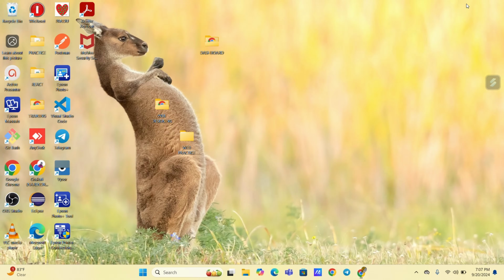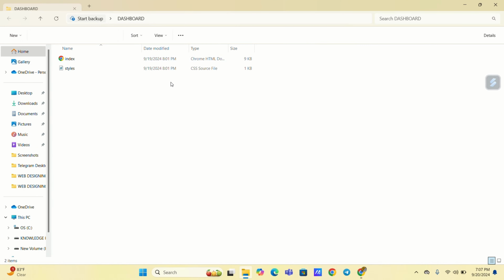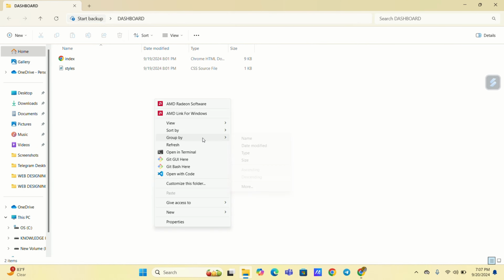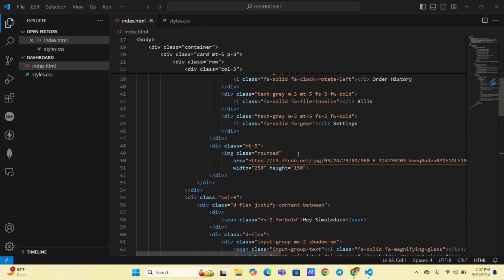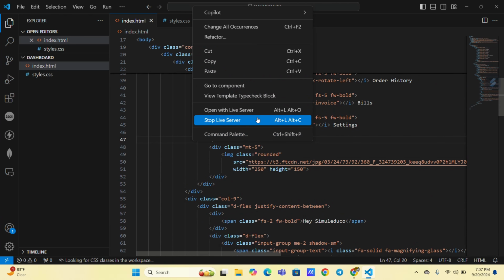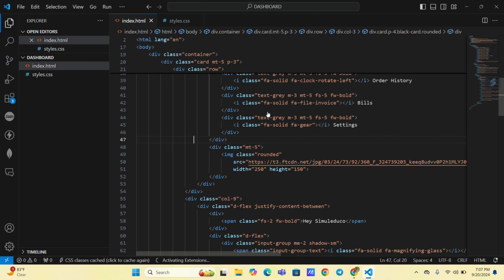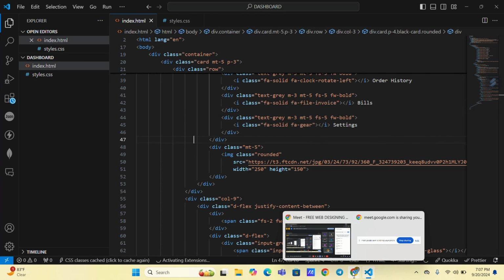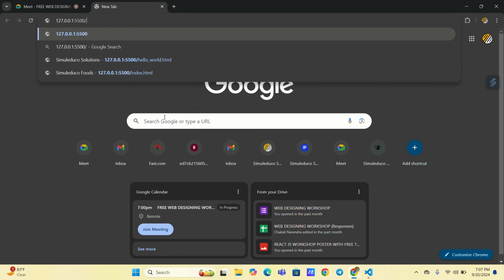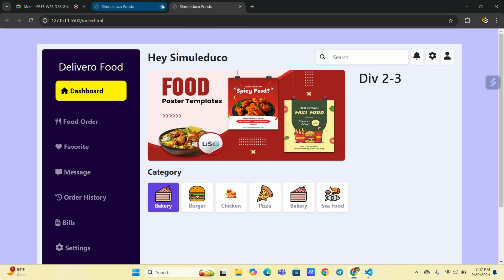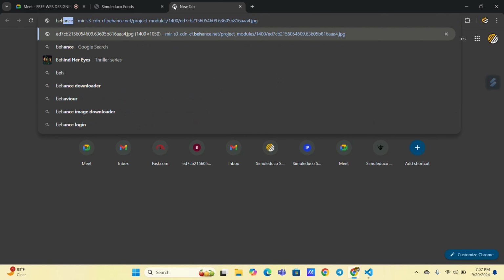Okay, fine. So let's open our project. So dashboard. Okay, so this is what we did, right? So let's run this one. Okay, so this is what we did yesterday, right? Yesterday we did this. So let's open our actual mockup.